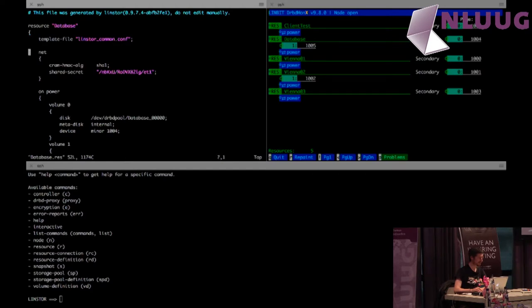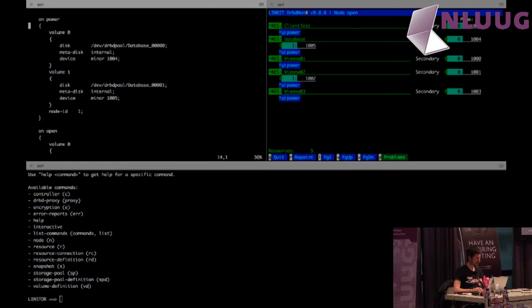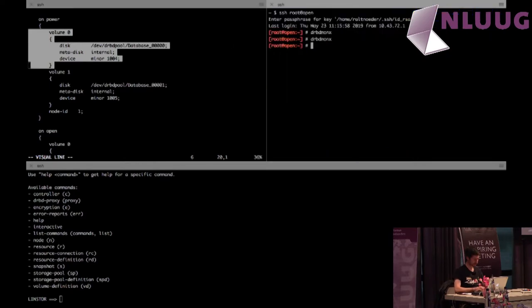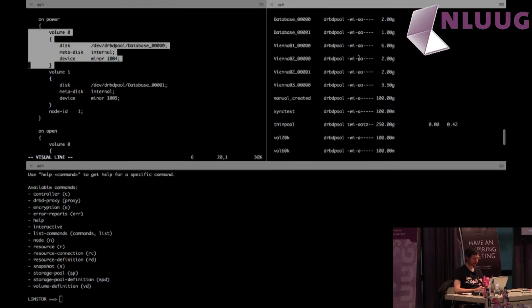There is a network configuration for it. There's an authentication secret defined. There are two nodes that have the resource. Both of them have two volumes. Both of those use an LV, a logical volume from LVM. So you can find it here. It's actually two because we have two volumes. One is 2 gigabytes, the other one is 1 gigabyte. It uses internal metadata, so the metadata is on the same backend volume as the actual data.